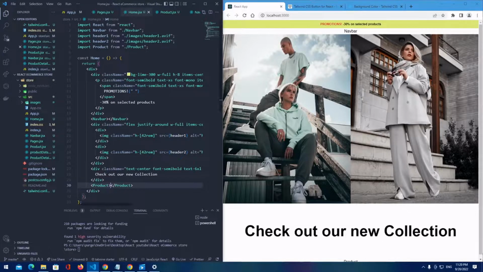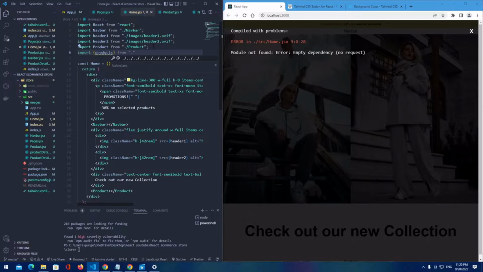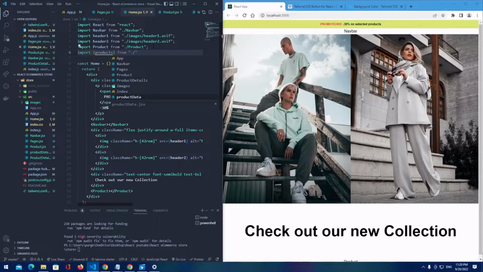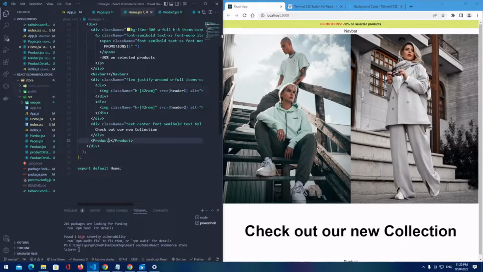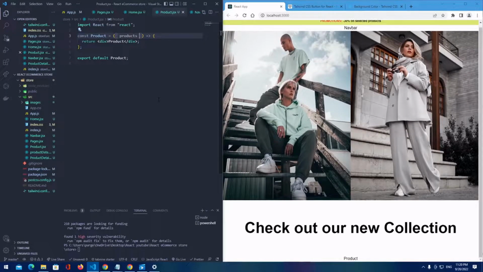Okay, and we can get rid of this, go to the home again, and what can we do? We can import it here. So import like products from product data. Nice, we can provide it here. So products gonna be equal to products, and inside product we can simply destructure it or make a property with the products. Nice. So let's add our products to the home page. Let's display them down there.